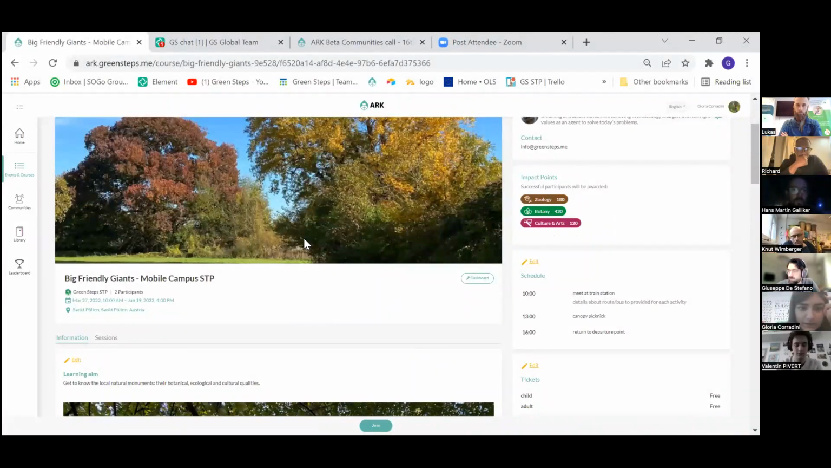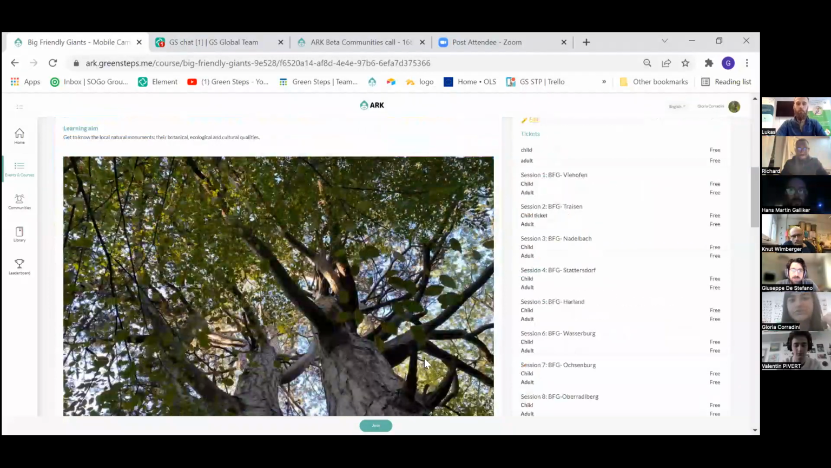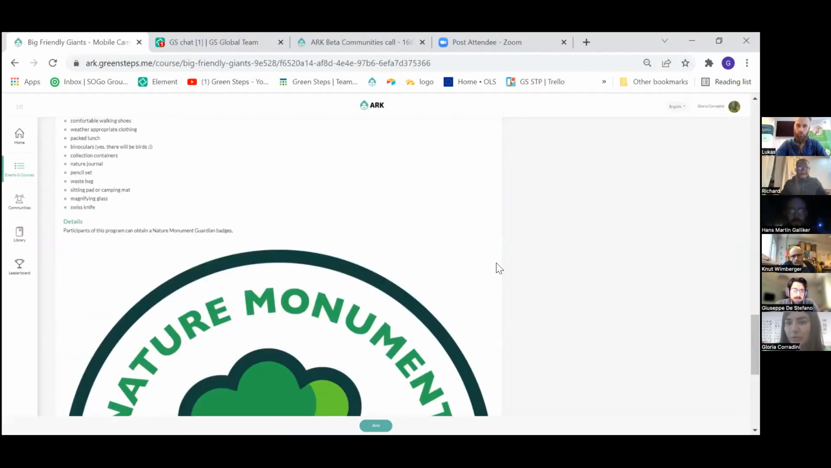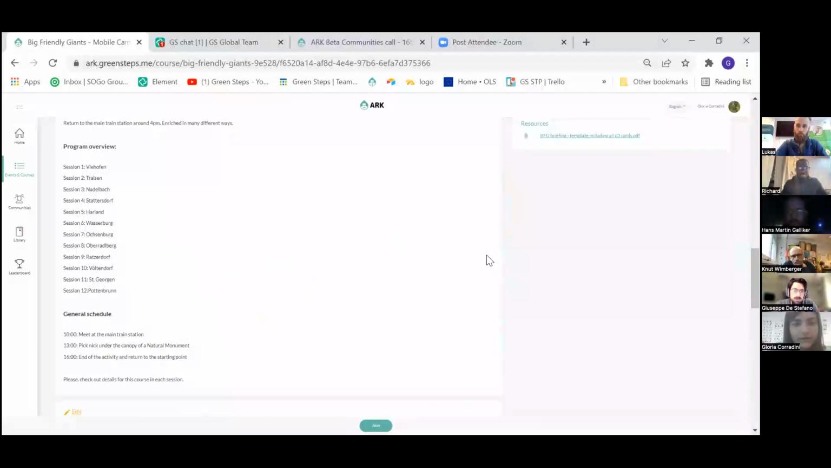If I enter then in each, what do you see as resources? Yeah, I even uploaded the resource with the general template with all the trees that you are going to see. But then if you enter in every session, I will select the first one, which is Fihofen. Then you only see the name of the session and the impact point and the facilitator.